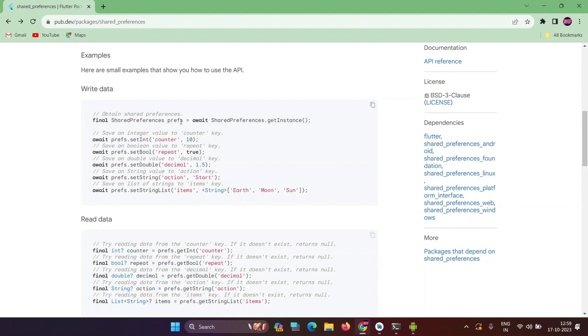So here on the top we have created a prefs instance, which is an object of the SharedPreferences class, using the method .getInstance. And when you have created this, then you will do prefs.setInt, setBool, setDouble, like that, to set the value. So your value will be set to this particular key.